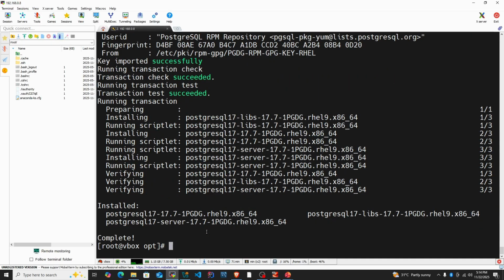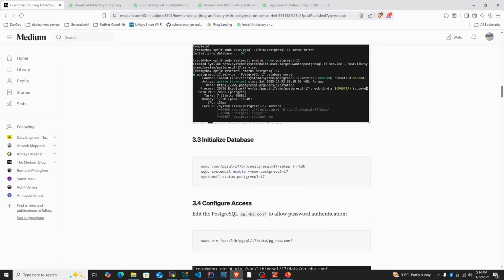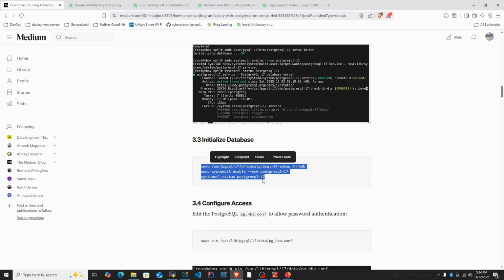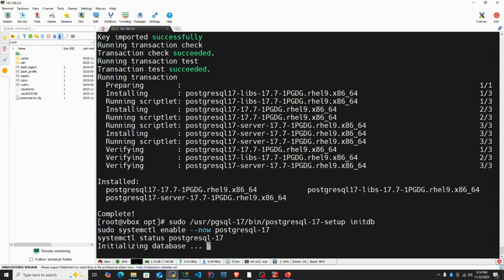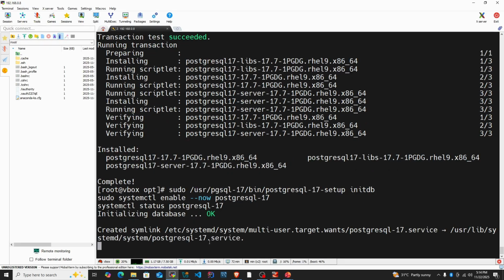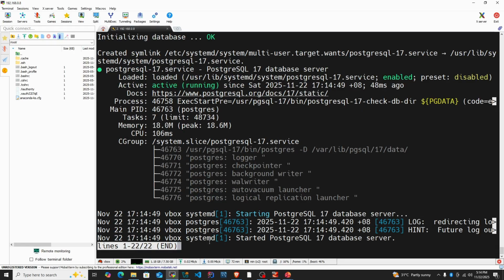Once PostgreSQL is installed, we need to initialize the database. Use the initdb command and then enable PostgreSQL and check the PostgreSQL status. Okay, it's active and running.